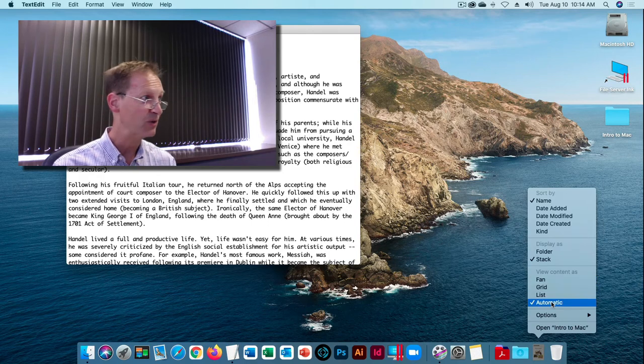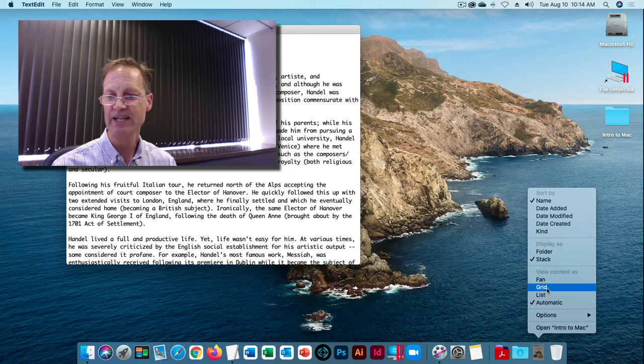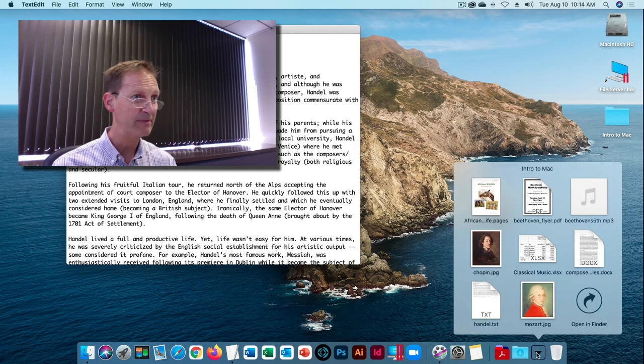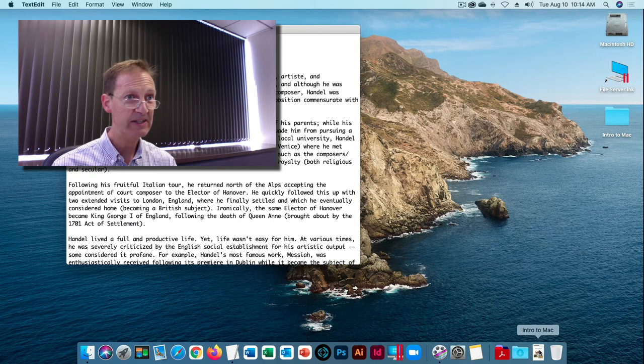Or the automatic choice lets the Mac make its choice based on the number of contents. Choose grid instead. Choose the grid command for view content as, and now click on the Intro to Mac folder icon, and you get that grid type of display. Okay, nice. Click again on the icon to make the grid disappear.